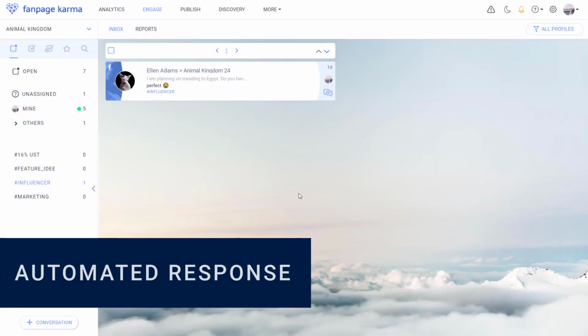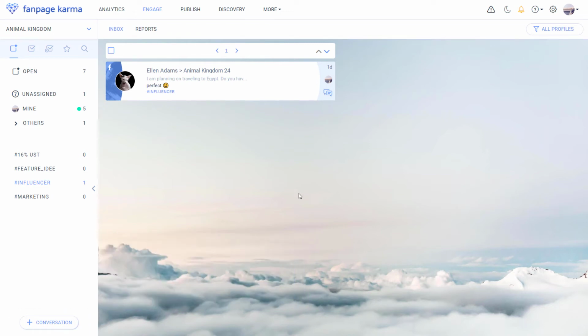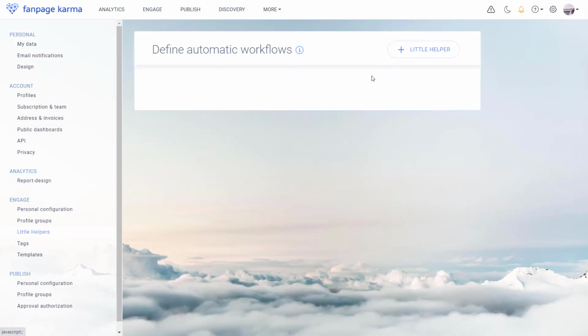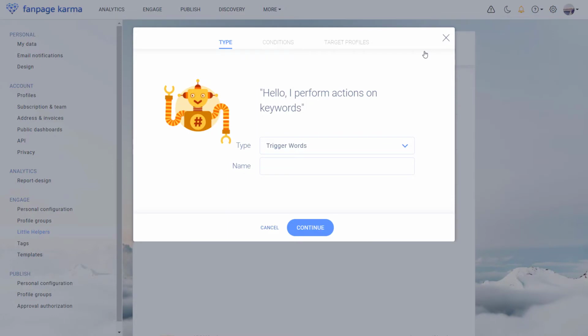You can save a lot of time in community management by automatically responding to certain messages. To do so, go to the settings, under Little Helpers, and press plus Little Helpers. I'm going to set up a little helper that will automatically hide all comments happening on my Facebook page outside office hours. It'll prevent shitstorms from happening on my page while nobody's watching.